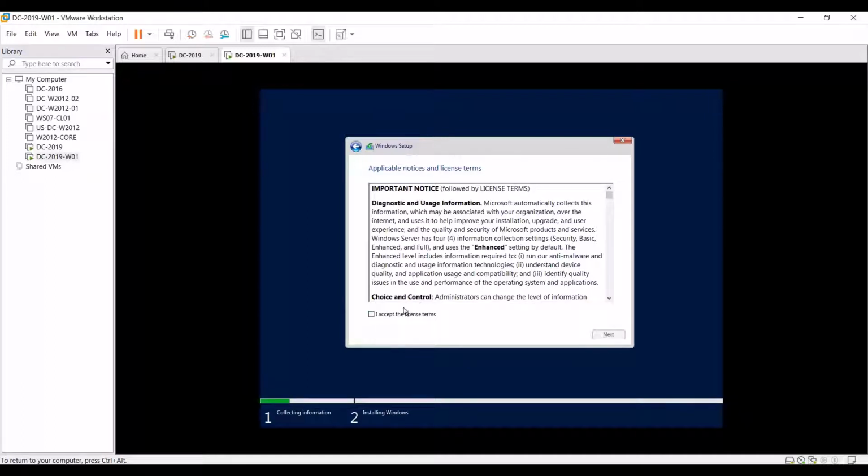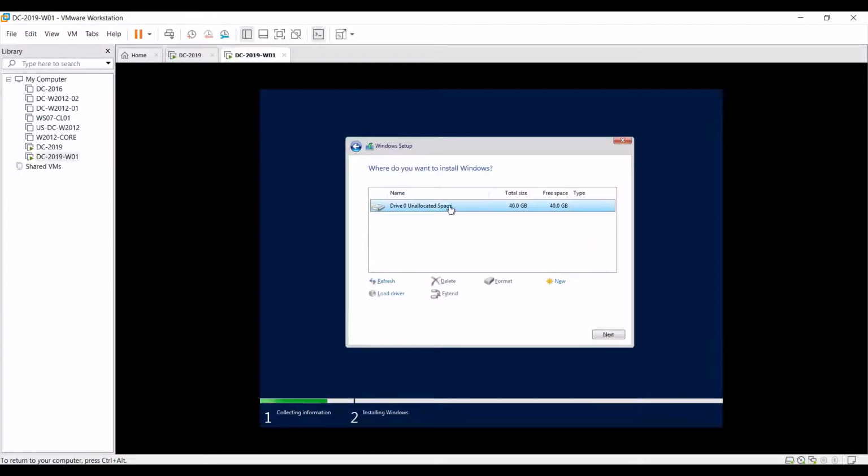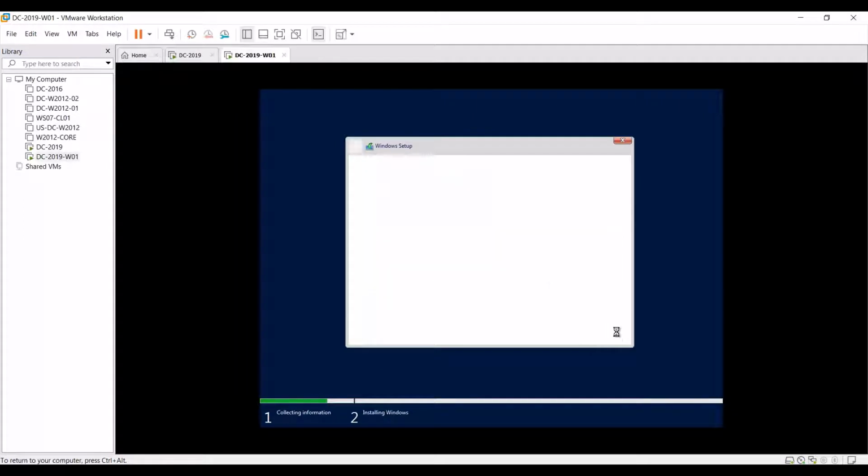You need to accept the license. Give next. If you are planning an upgrade from 2016 to 2019, you can select the first option. Since it's a new fresh installation, I'm going to select the custom option, install Windows only. Select that one. Here you see the drive. Just give new, apply. You will be creating a partition, drive 0 with partition 2, the partition where I'm going to install the OS files. So the installation started.